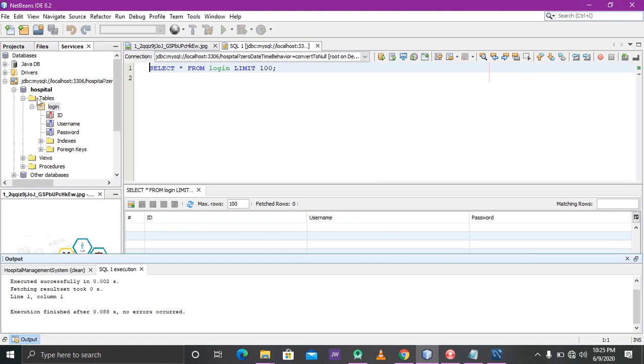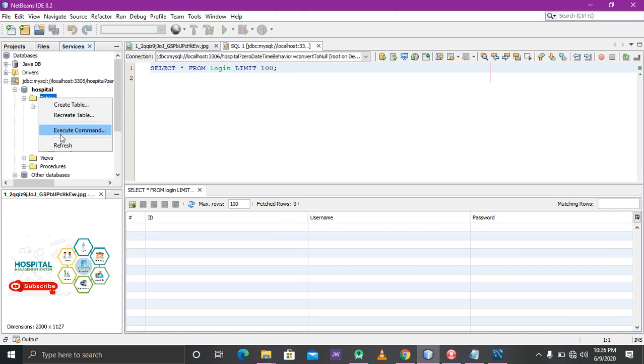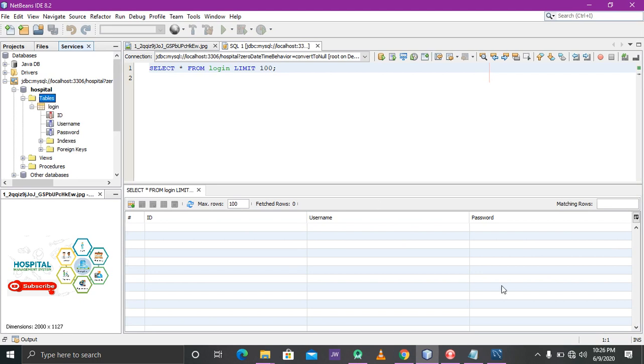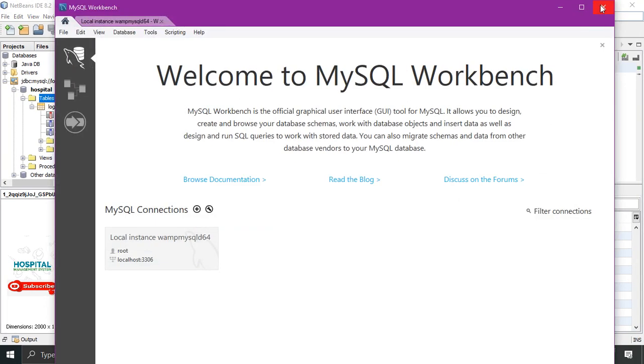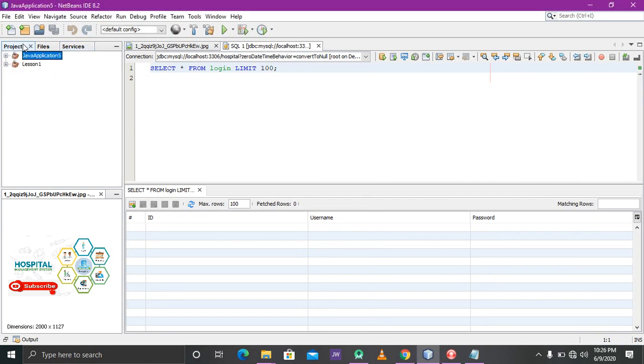We can create new tables even within this IDE. That's create table. We can recreate the table, update the table, and we can also create our own commands and execute them. That's very nice. That means I will not be using this again, so let me close it. So we are done with our first task. That's important. So our second task is to create a connection to our database.